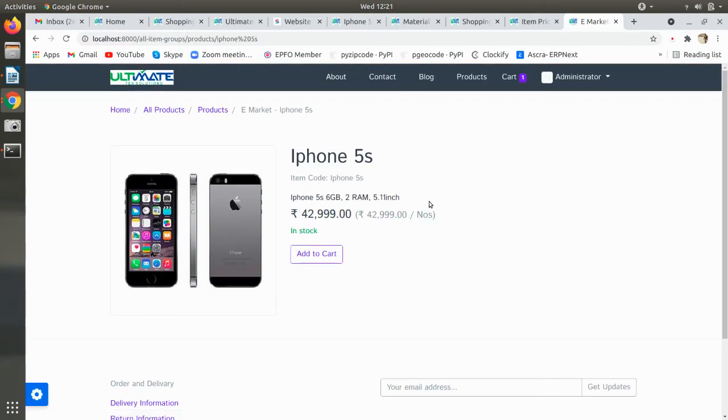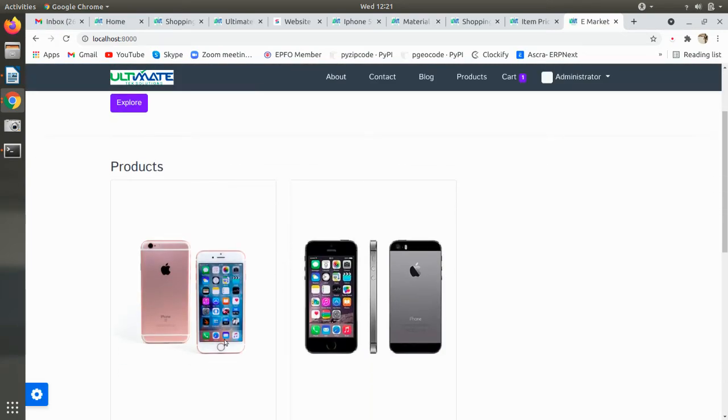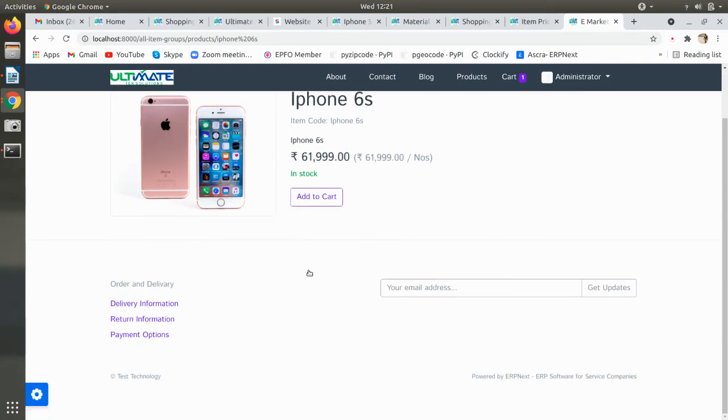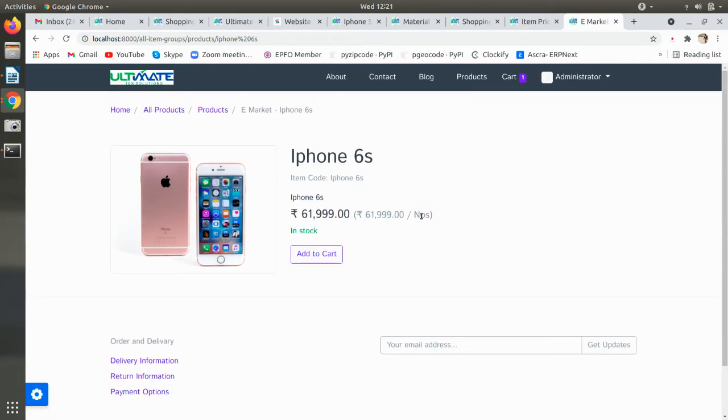Ta-da! Yeah, it's coming now. The add cart button is coming, the price is showing, and in stock is showing. It is the same thing; it will show for iPhone 6 also. Yes, exactly. So it is in number. So we can just click the add cart.